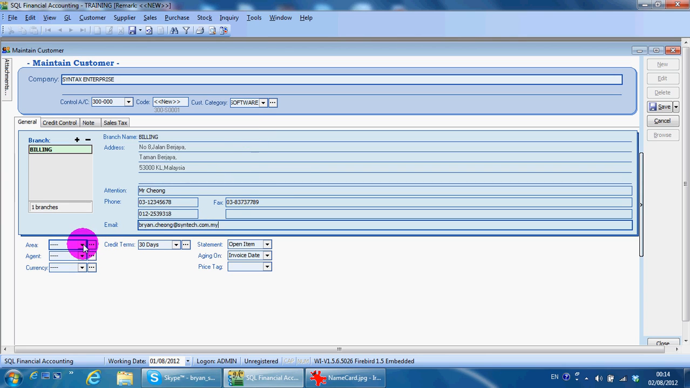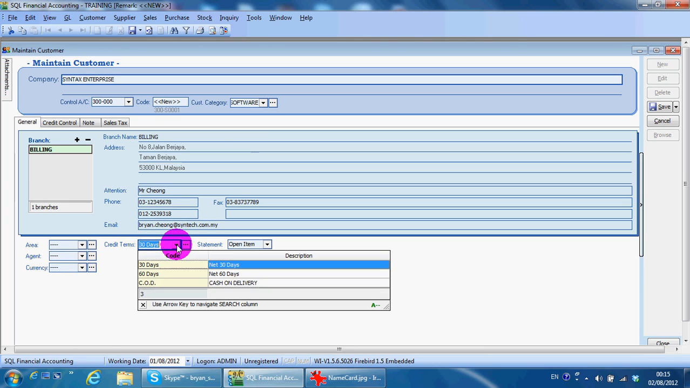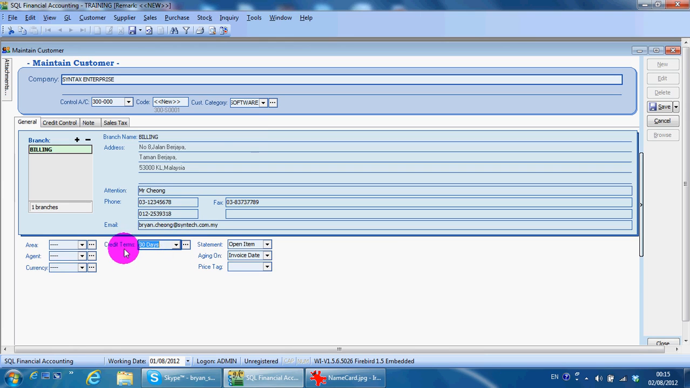Okay, so you can create selection for area, agent, currency. I'll discuss in a future lesson. Credit terms, 30 days, 60 days. You also can create. This one is a very important part, so I'll discuss it in a future lesson. Statement, aging, price tag.